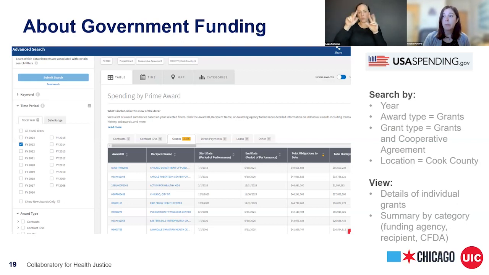So cooperative agreements are grants with greater involvement from agency staff. Then add a location that you're interested in, such as Cook County. And once you apply the filters and search, you can use the links to view individual grant information or the tabs to view a summary by funding agency or a map. So I find this search interesting for a geographic area such as Cook County to see what agencies are making the most grants in our area.